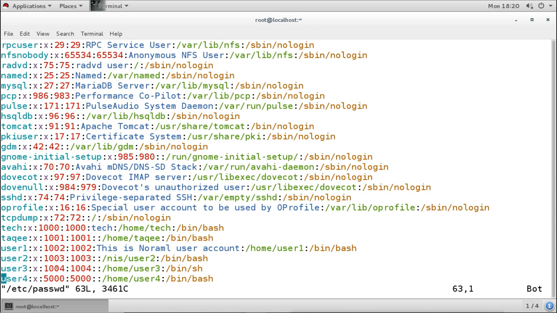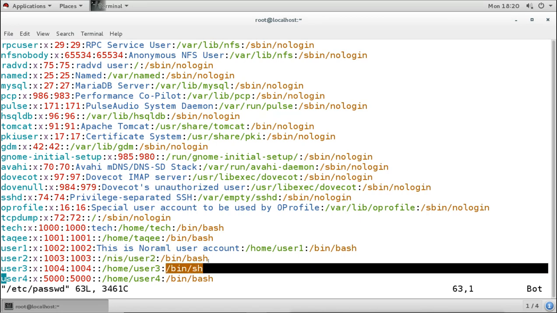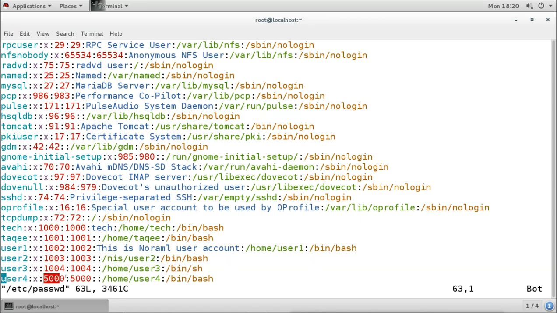Now what we did here, we added the comment. Remember I told you that you don't have to edit the file directly, you can use the command to do that. So we added the comment here, we changed the home directory, we changed the shell also, and we also changed the UID value. Now we can also change the GID.